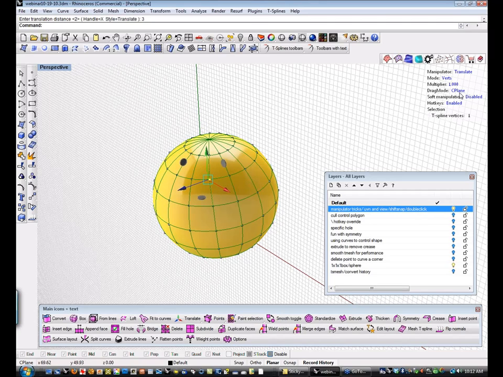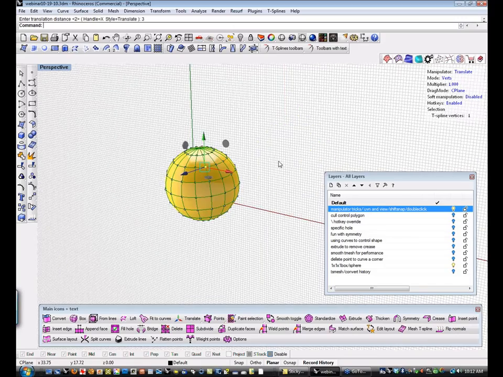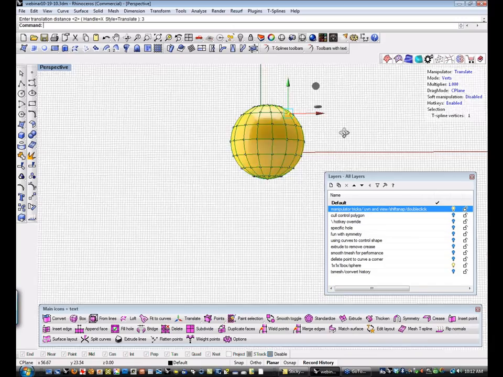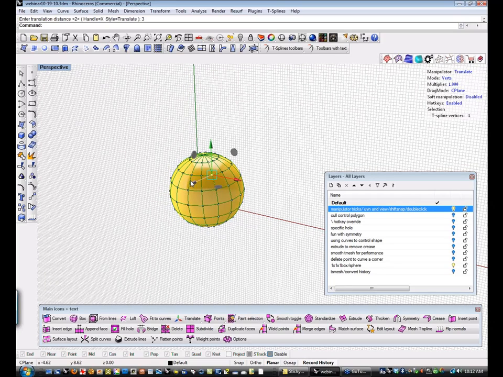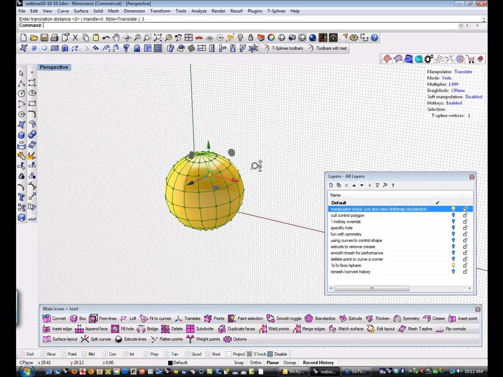If I change this mode to construction plane, you'll notice that my construction plane happens to be set up on the XY, and my manipulator changes from world to C-plane. So now my Z has repositioned itself to be Z to the C-plane, and my X and Y are relating as would be expected. The green being the Y relates to the green and the Y in the grid. X being red relates to the X on the C-plane.